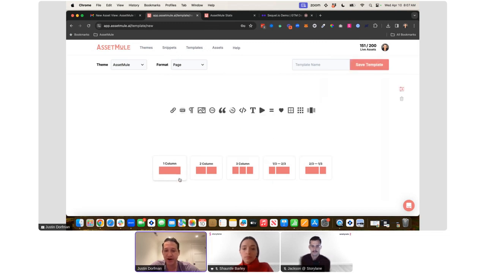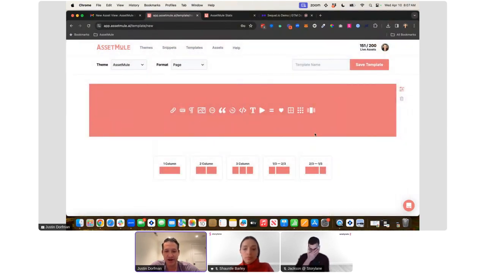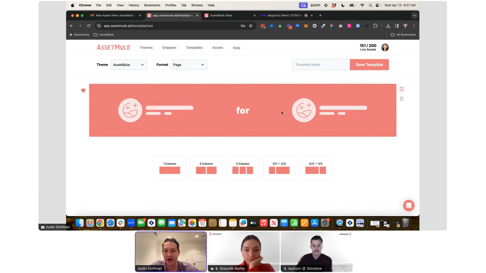And I do this by starting with a column, or a section. I'm going to add a one column section here. And maybe I'll add my brand colors to start here. And then these icons that you see here all represent what we call pre-designed components. So things such as headers and quotes and images and videos that you can pull into the canvas and start populating with your content. So for instance, I can put that personalized logo, that logo for logo set up.